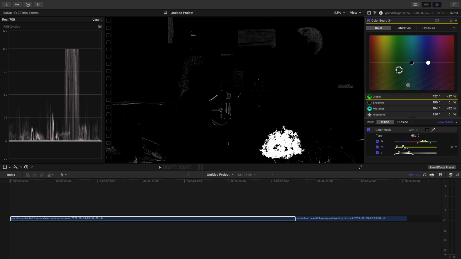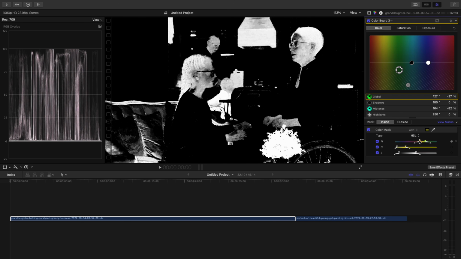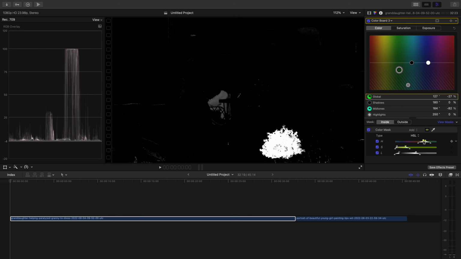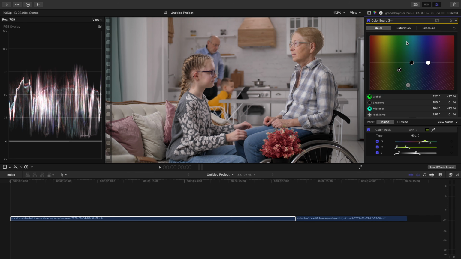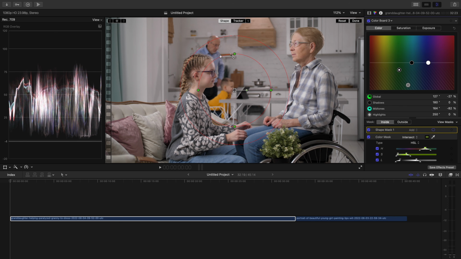You can take these little sliders and you can expand them, move them in different directions to add or subtract from the mask. So now we've just refined it to include a little more of the plant and a little less of the people. Now I'm going to go up top here and I'm going to add a shape mask to combine it with our color mask. So now anything within that shape or the color area I've already selected will be affected.